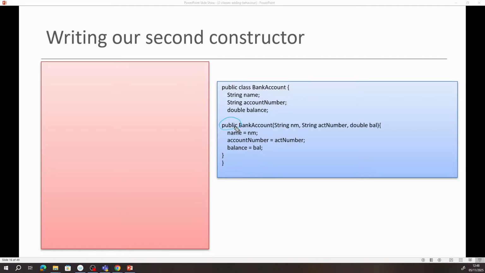So it's public. It doesn't have a return type, so there's no return type there, and it has exactly the same name as our class. In this case, we're going to pass it in 3 pieces of information that we know. When we set up the bank account this time, we'll know the name, the account number, and the balance. So we'll pass in a string, which we're going to call NM, a string, which we're going to call account number, and a double, a number with a decimal point, which we're going to call BAL. And we're going to take that name and put it into our field that's name.